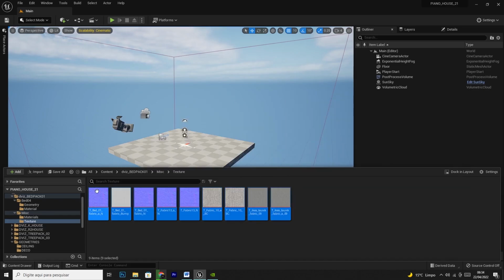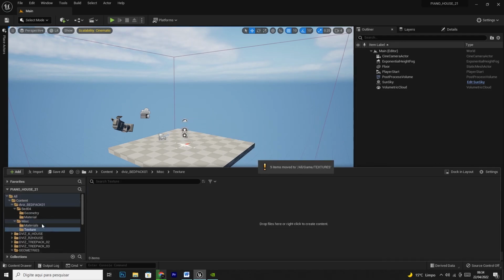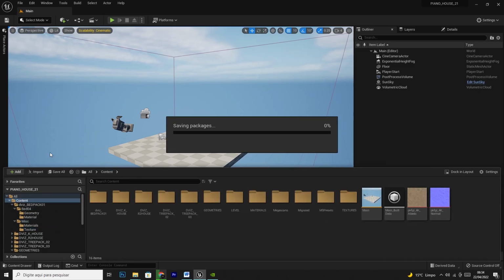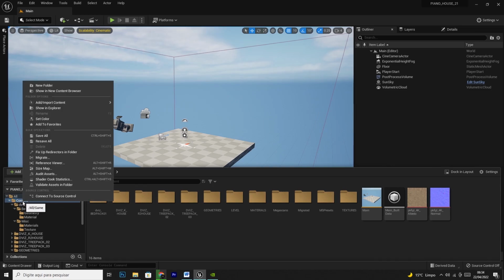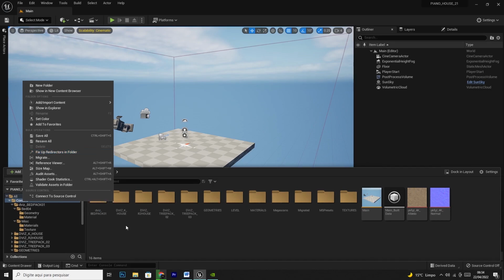Texture. They are the textures of the fabric that we can send to textures. That's it. Right button, fix up. Always do it, okay? After you organize the folders, right button, fix up redirectors in folder, okay? So that we can correct the files. So don't forget about it. It's really important.